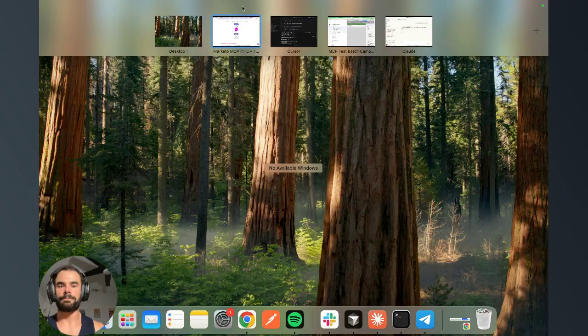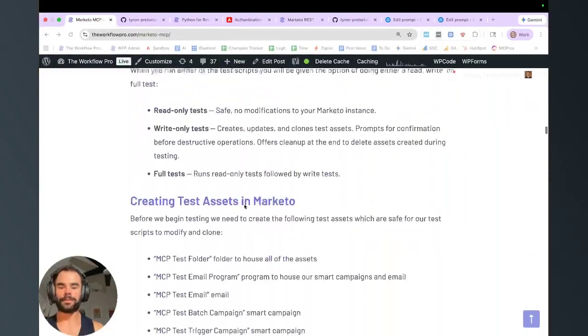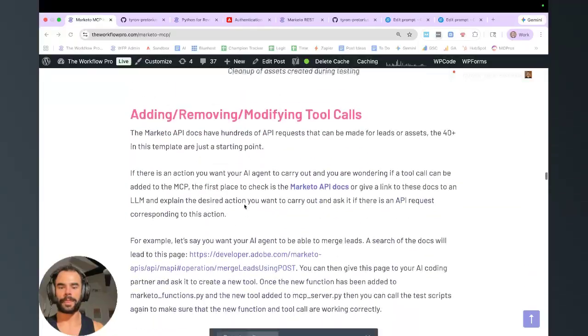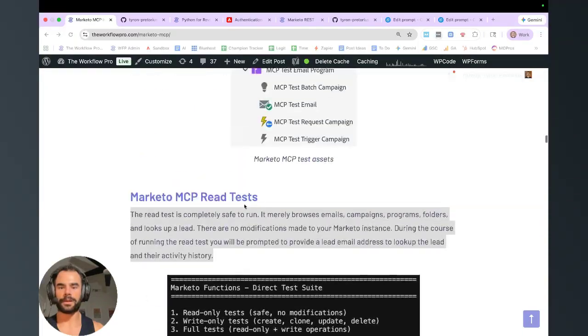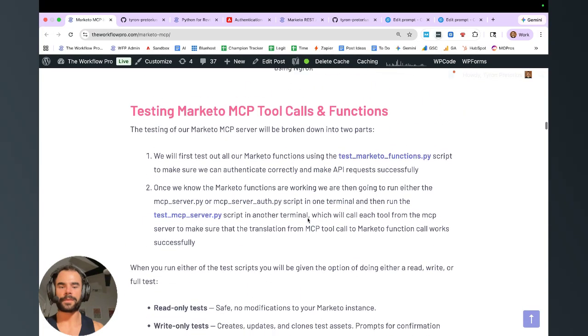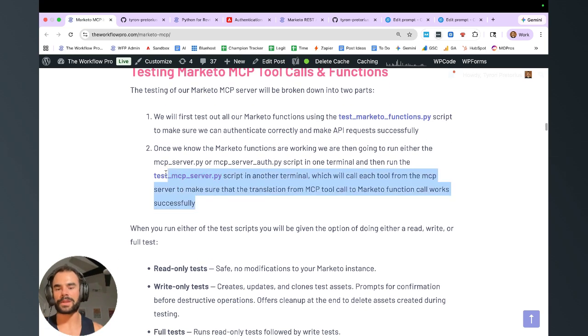So we've done the two parts of our testing now. We first tested that our Marketo functions work, and then once we've tested they work, we've then tested the translation from MCP tool call request to Marketo function to Marketo API request. So that was the second part of the testing that we just did here.